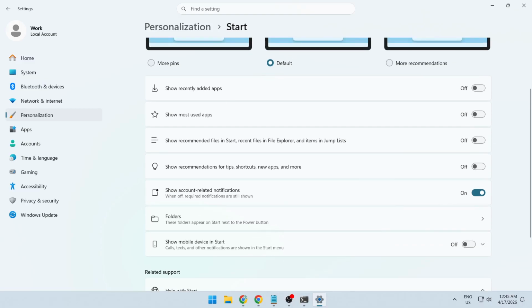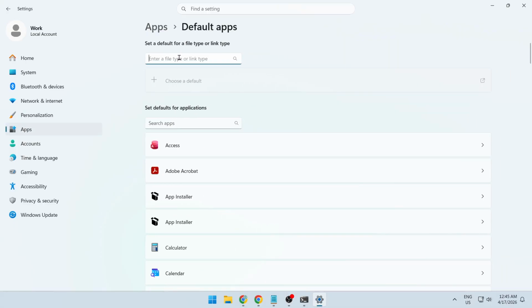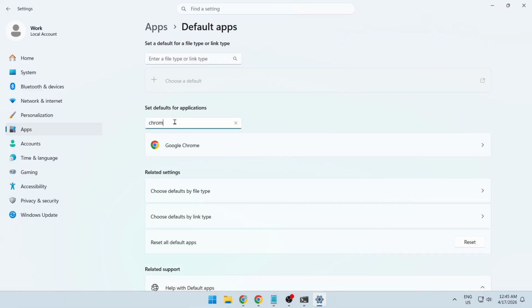Next, click Apps in the left sidebar, then click Default Apps. In the search box, search for your preferred browser. Click your browser from the list. At the top, click Set Default if that button is available. Then check the file types and protocols listed on that page.